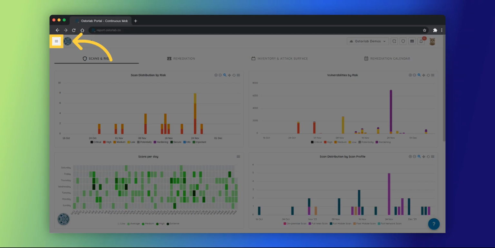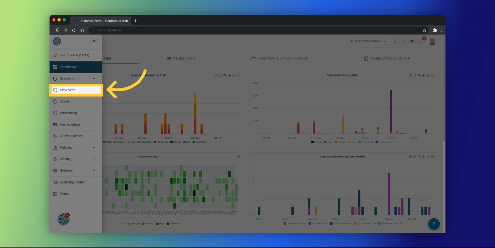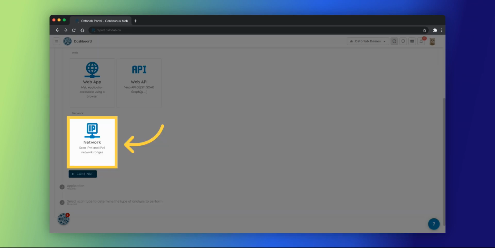Click on the menu icon on the left. Navigate to the scanning section in the menu. Initiate a new scan by selecting the New Scan option. Choose the network option from the available scan types.